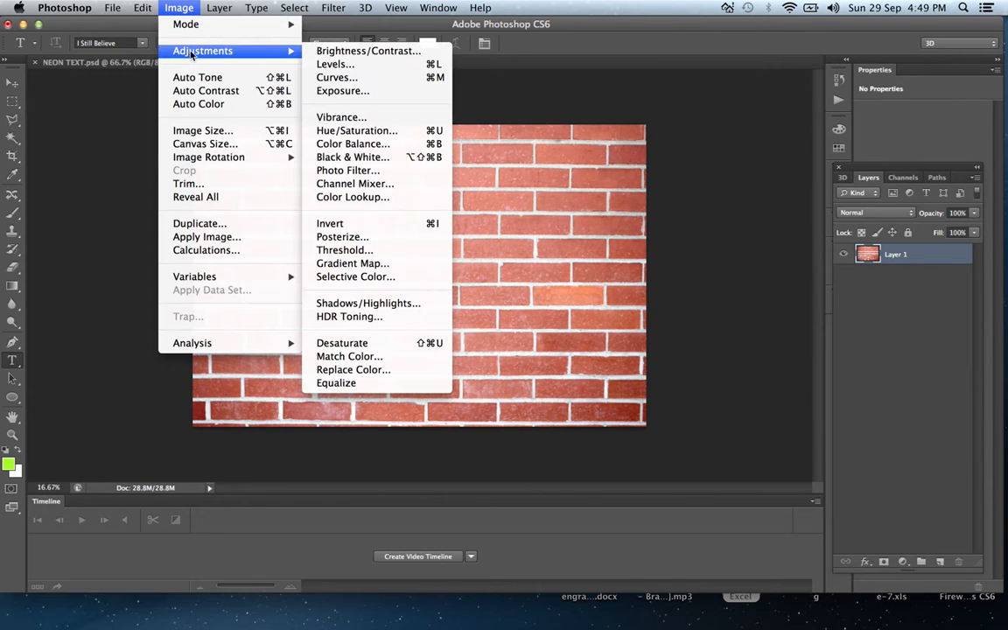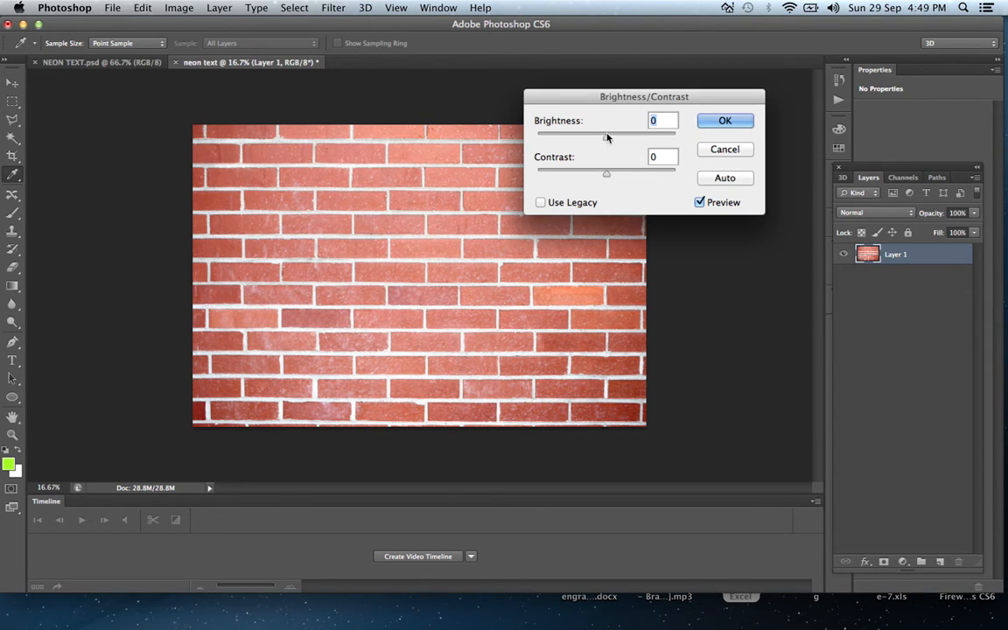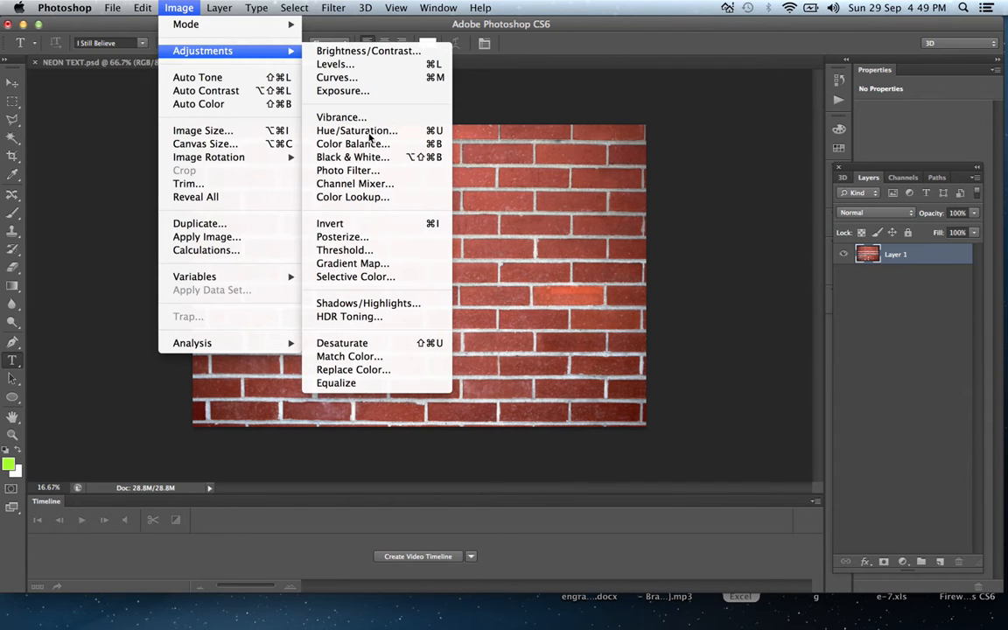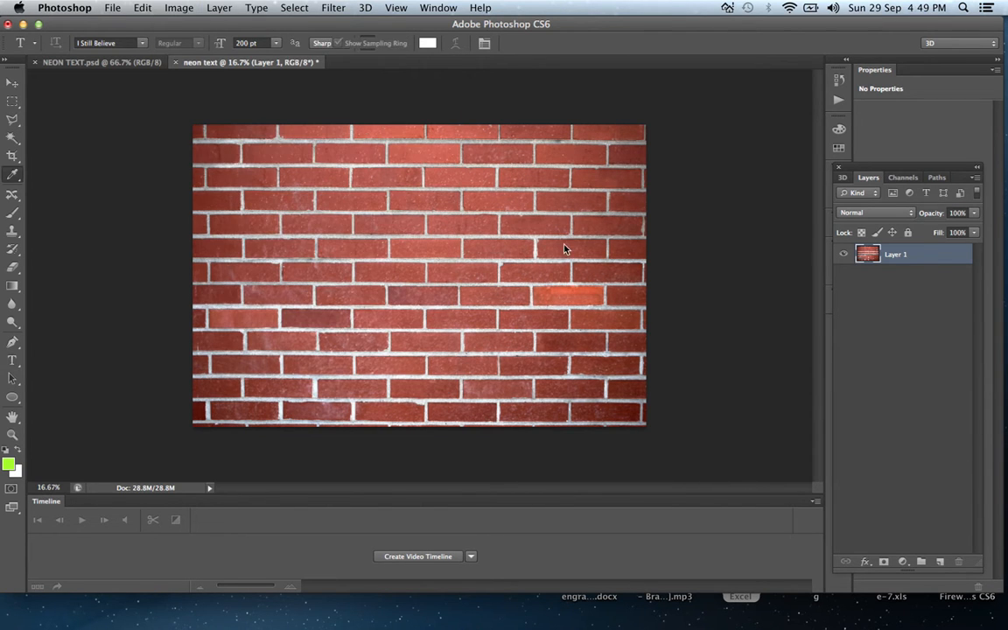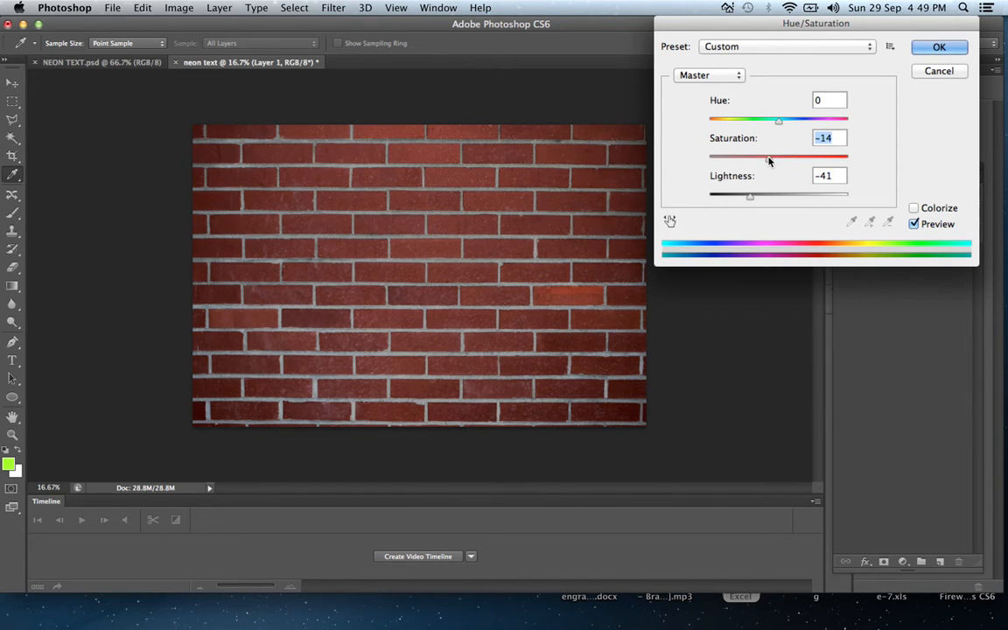Image, adjustments. You have two options, hue, saturation, and brightness contrast. So I'll start with the brightness contrast. If you just bring down that brightness, your picture will start to get darker. And then after that, I'm going to go to the hue, saturation, and again, work with my picture to make it even darker.